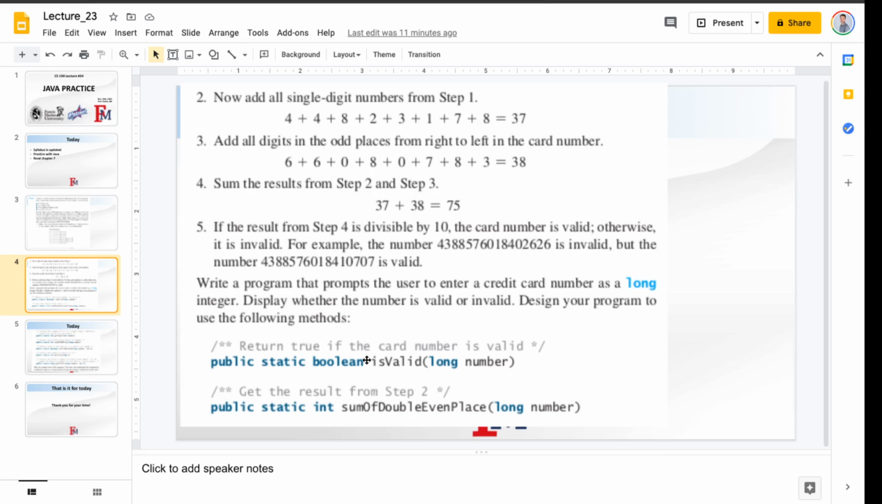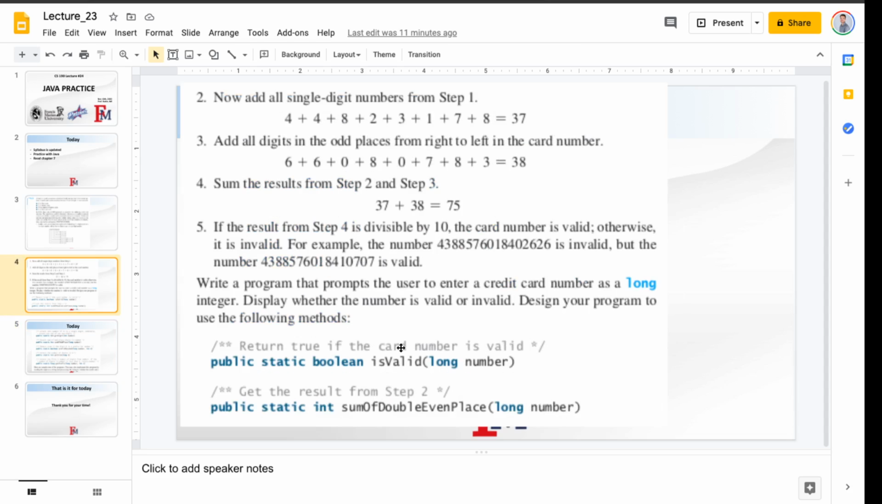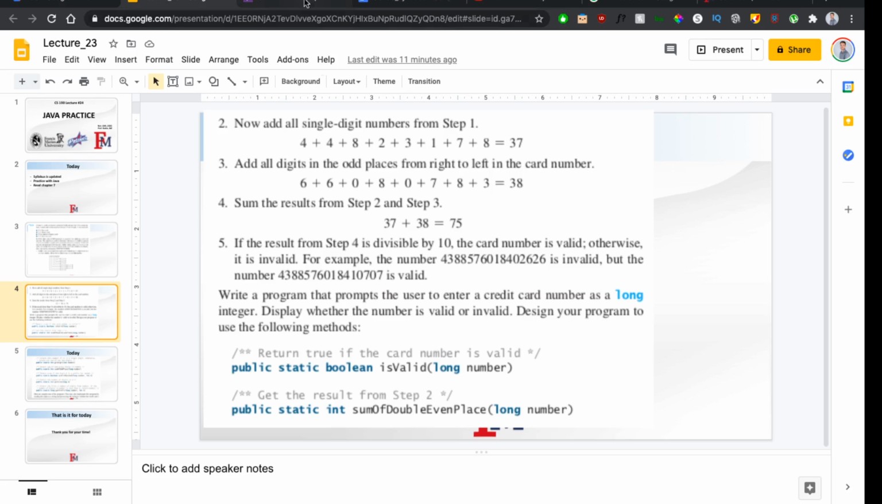We're also given, and it's very good that they did that, the signatures of the methods which we need to implement, and that makes our life easier. It basically breaks down into steps. So first off, what you need to do is copy all of that into your Eclipse. I'll be copying it over here.